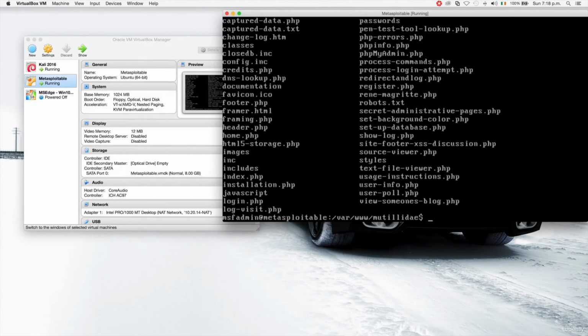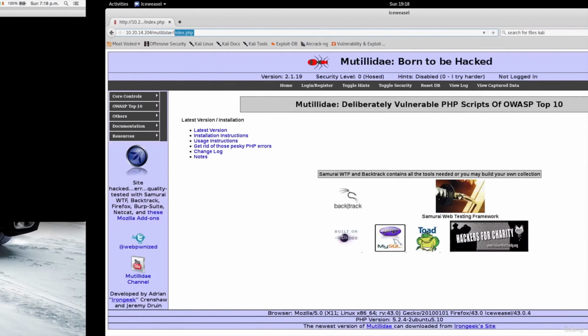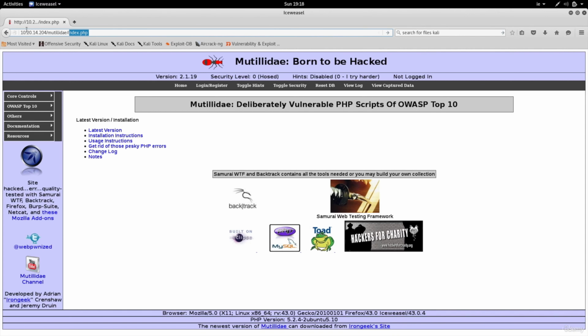If I just do a pwd here, you'll see that I'm in /var/www/Matildae. The IP address hides where your www root is, so it hides the /var/www, and then everything after that will be displayed here after the IP address.